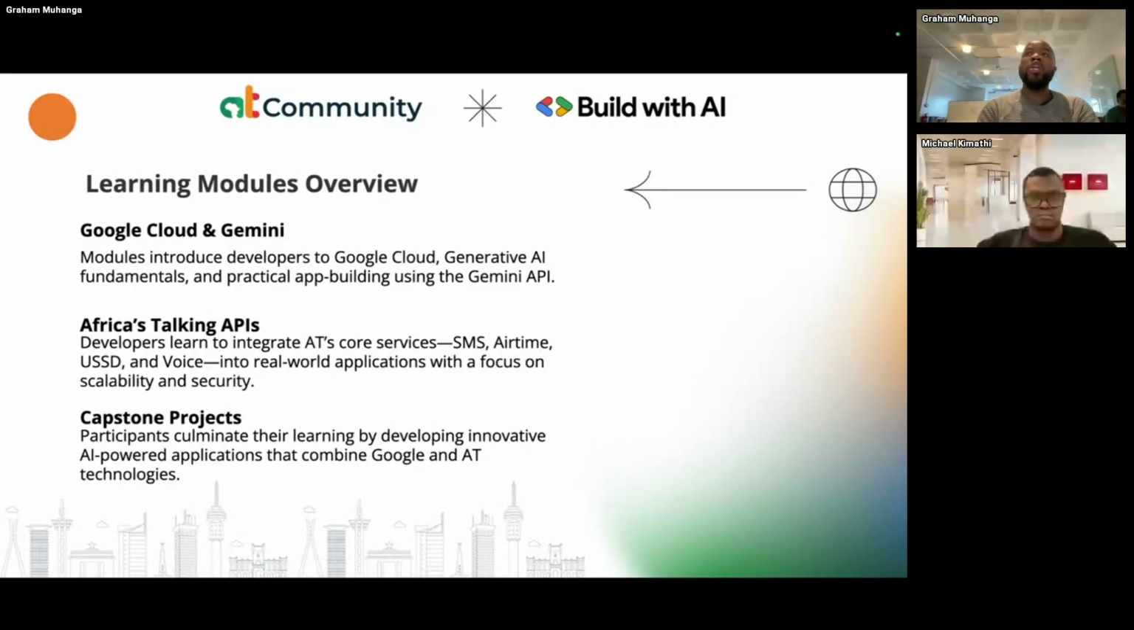So feel free to innovate and build and dream solutions that are impactful to African businesses. There is no limit to what you can build. These are just some rails you can use, but feel free to innovate, build beyond what we are sharing with you, as long as you are integrating Gemini and Google Cloud, as well as AT APIs. AT supports over 17 sectors, so feel free to innovate.